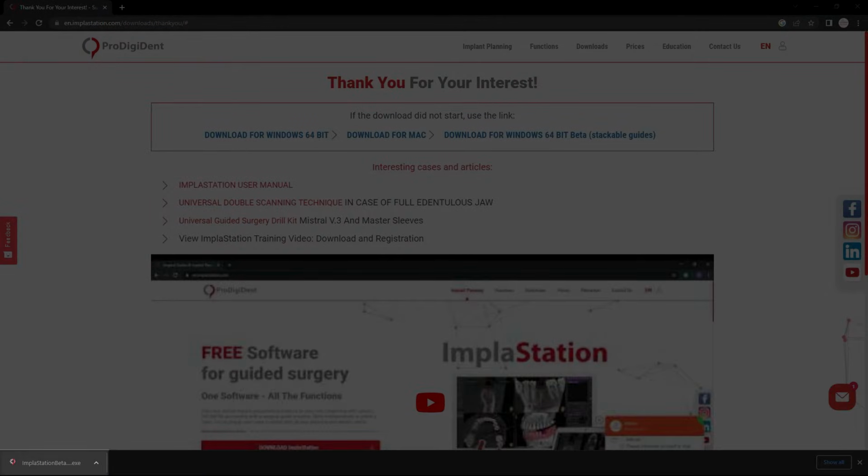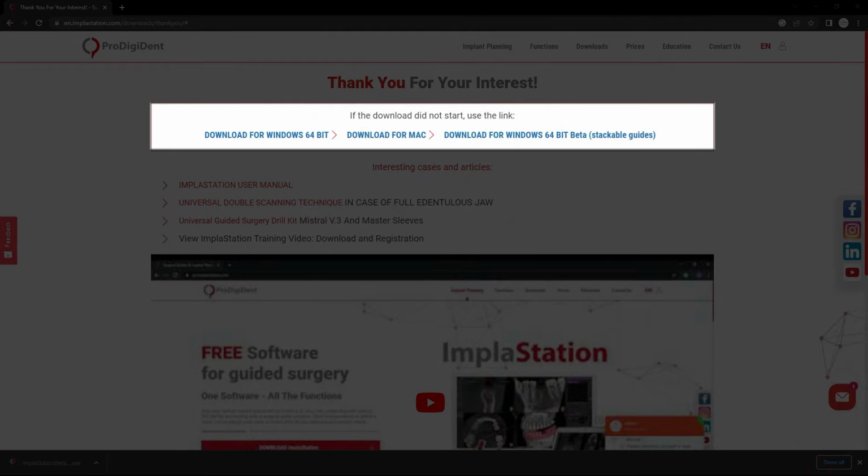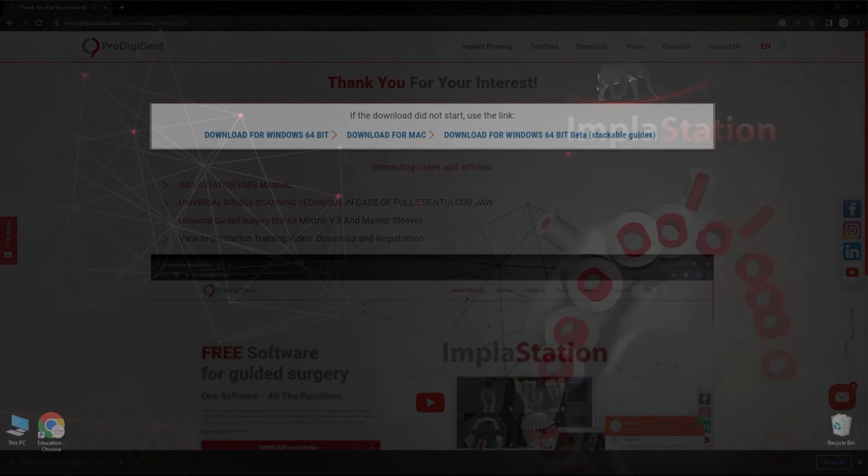After the download is complete, simply double-click on the downloaded file. If the download doesn't start automatically, you can initiate it manually by clicking on the necessary version.